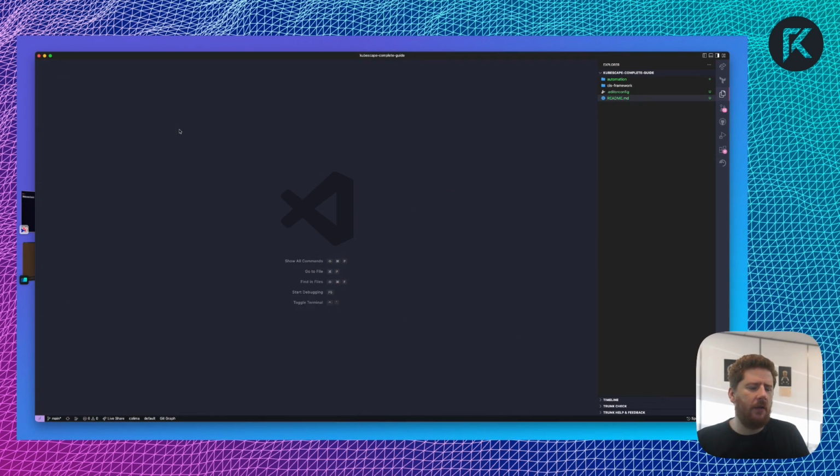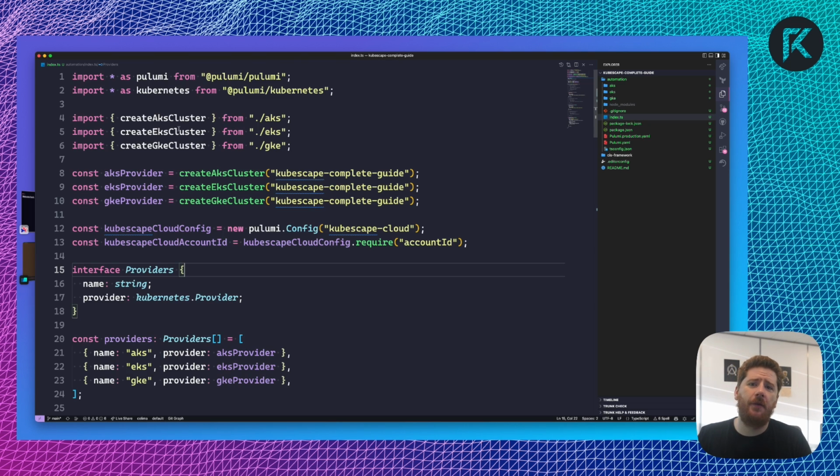Okay, so how did we set up this cluster? All this code is available online at github.com/rawcodeacademy. There you will find a repository called the Kubescape Complete Guide. This uses some Pulumi automation to spin up a brand new cluster on AKS, EKS, and GKE. You can see here I've got simple helper functions to create each of these clusters. Feel free to do this once for any part of the Kubescape course that we're going to be working through today and subsequent days. Feel free to reuse this automation if it makes sense for you.